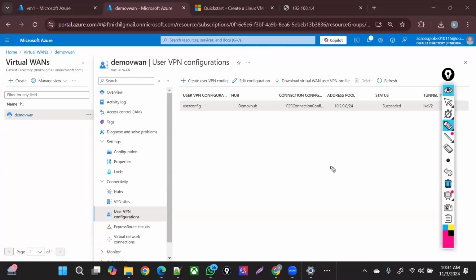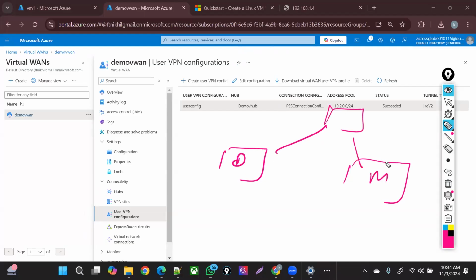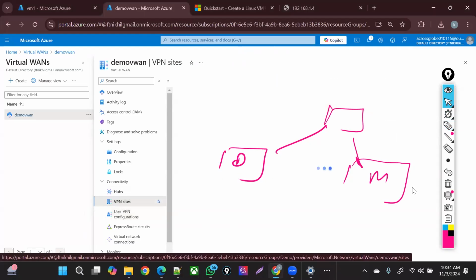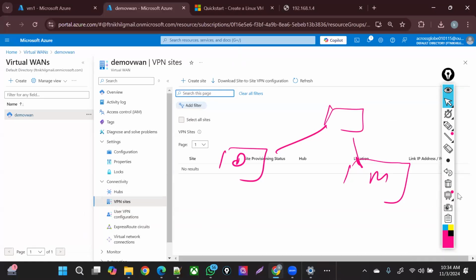Now, the other requirement is how can I connect my Delhi office to my Mumbai office via VWAN. How can I do that? You can also do that. For that, you need to create a VPN site. You need to create one VPN site for Delhi, one VPN site for Mumbai.